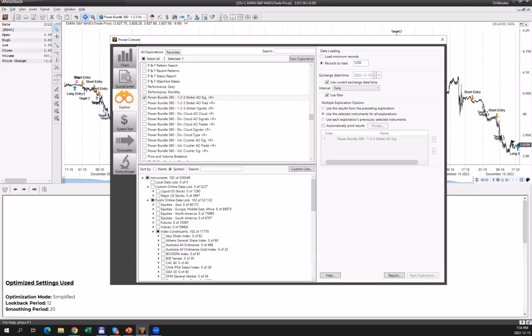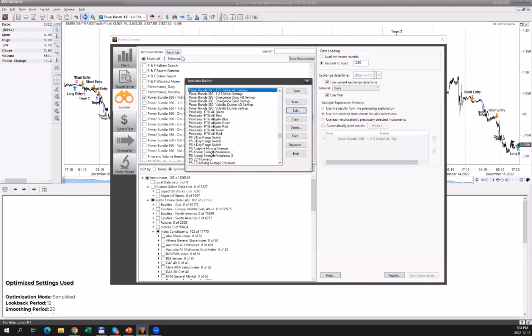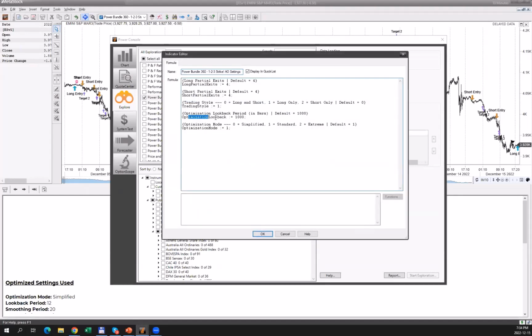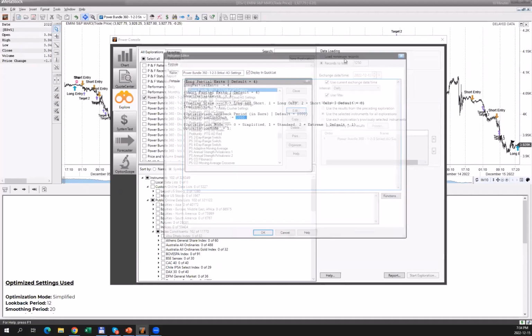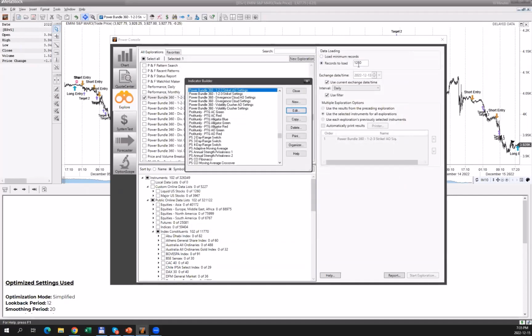We can check this by simply going to the function symbol here, 1 to 3 strike AO settings. I click edit, and we can see here the optimization lookback is 1000. So this value up here needs to be at least 1000. Otherwise, things will not add up. We have fewer bars loaded than the optimization wants to take into account. So this value needs to be at least as big as the optimization lookback.